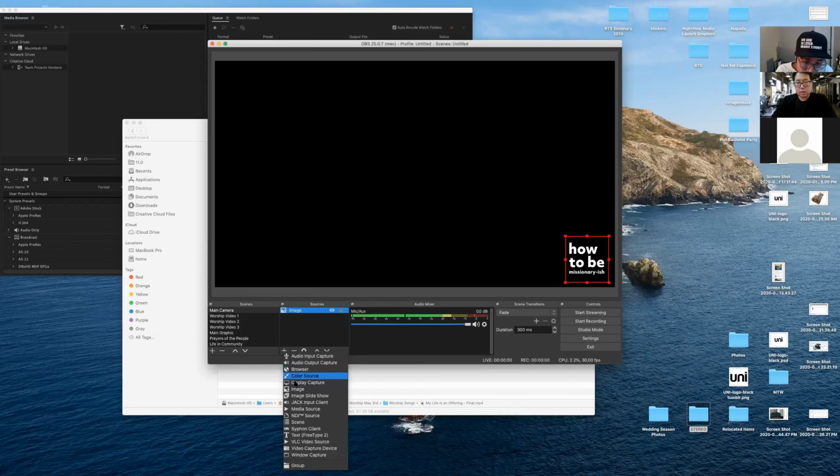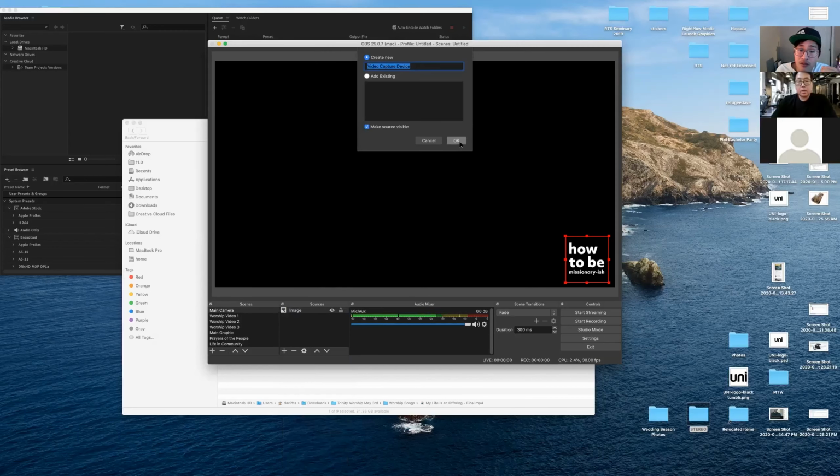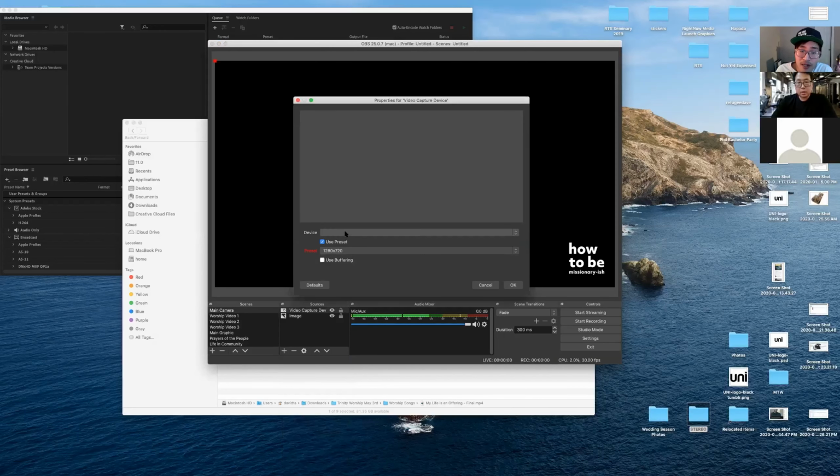And so the camera that we're going to use right now, you have to go to video capture device. You create video capture device, and then you select what webcam you want to use. It could be your own webcam off the computer, or it could be something else. It could be anything. For us, we have a camera capture card. That's a different conversation.